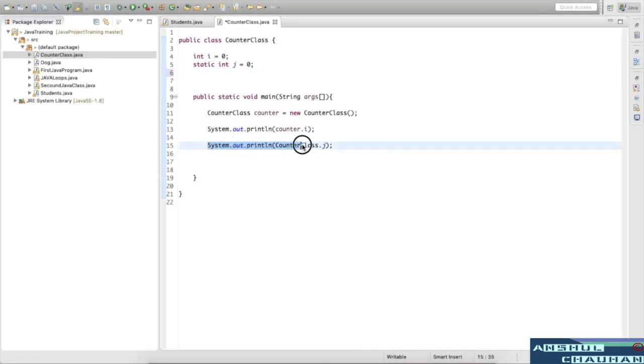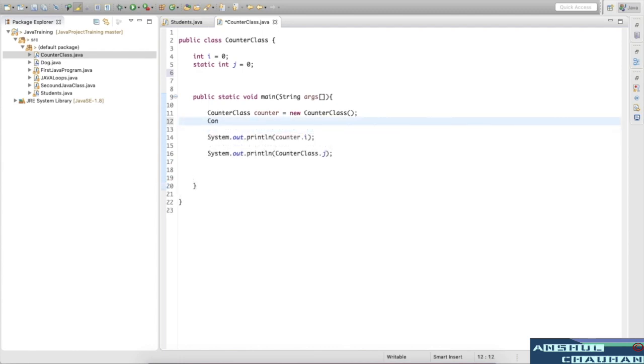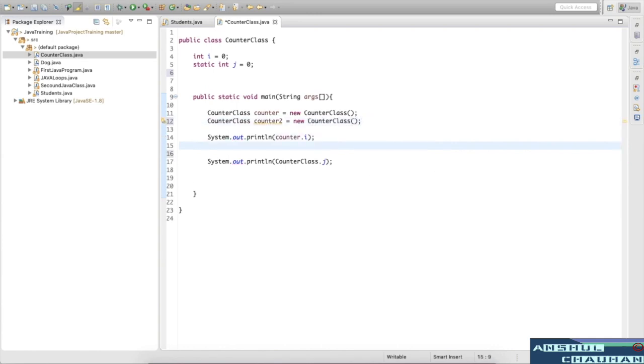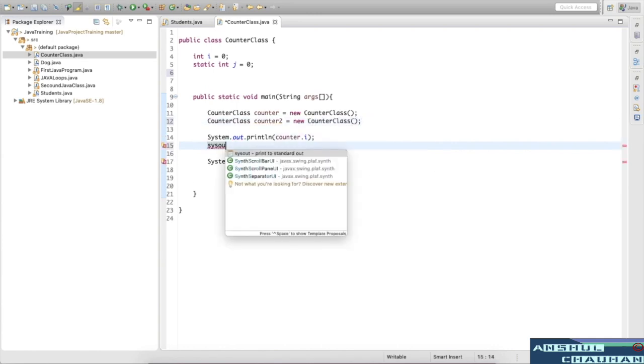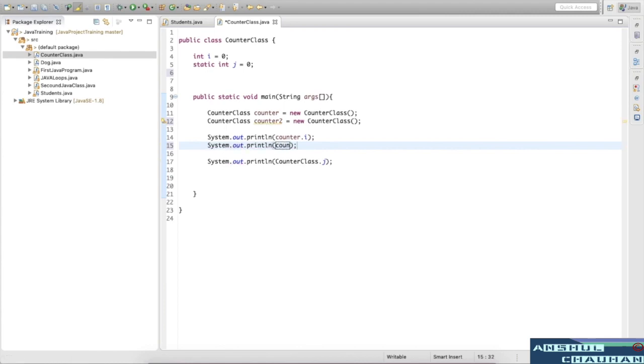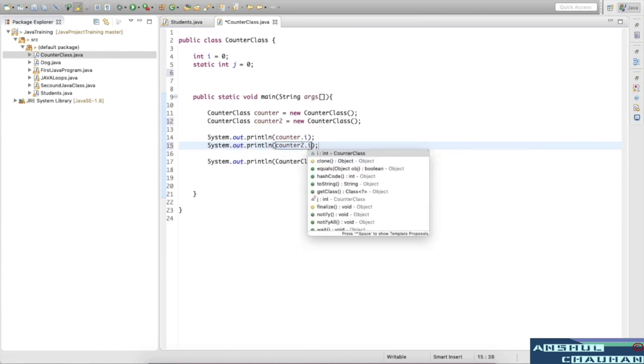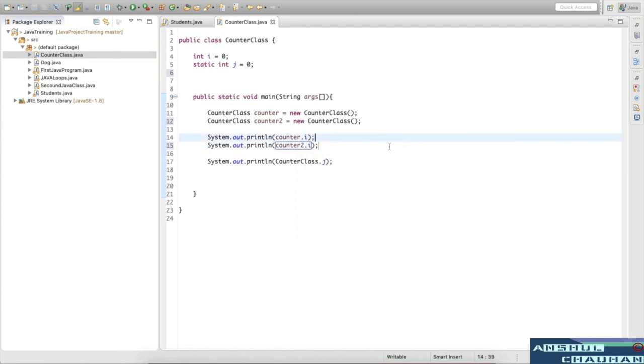You can see j is being accessed over the class, but i is being accessed over the reference of the class, or you can say the object of the class. It means if I declare another object of the counter class, counter2 equals new counter class, then you can see I can access my class variable on the second object as well, counter2.i. Every time I create a new object, these objects are created in the heap memory of Java.